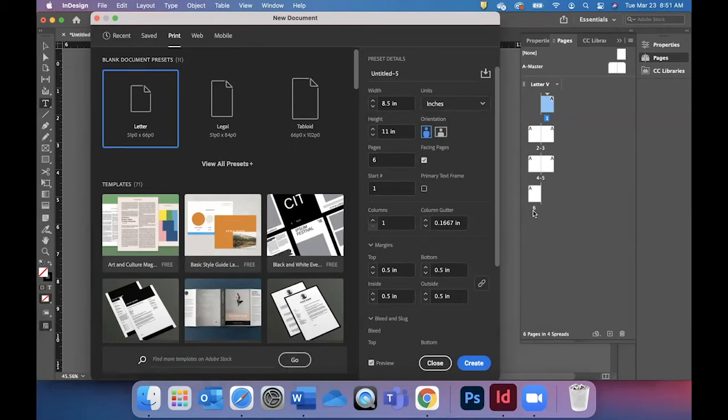Some of these pages over here are actually facing pages. So page 2 and page 3, page 4 and page 5, but 1 and 6 stand alone. So let me show you what I mean real quick by facing pages. And I hope that I'm big enough for y'all to be able to see this.